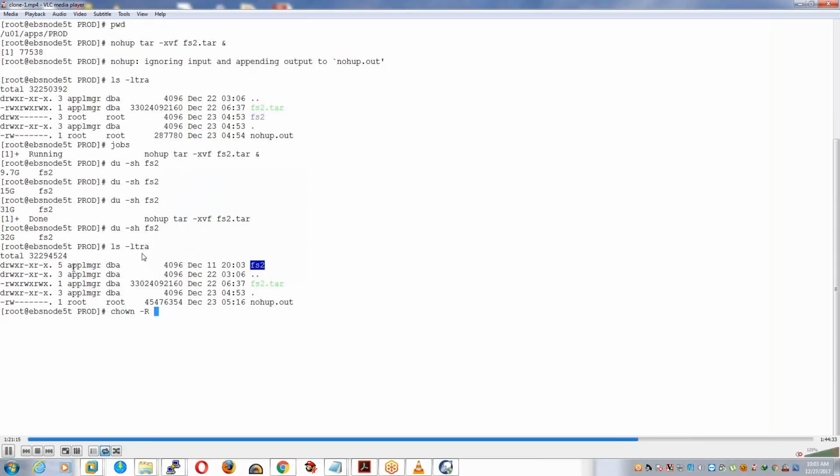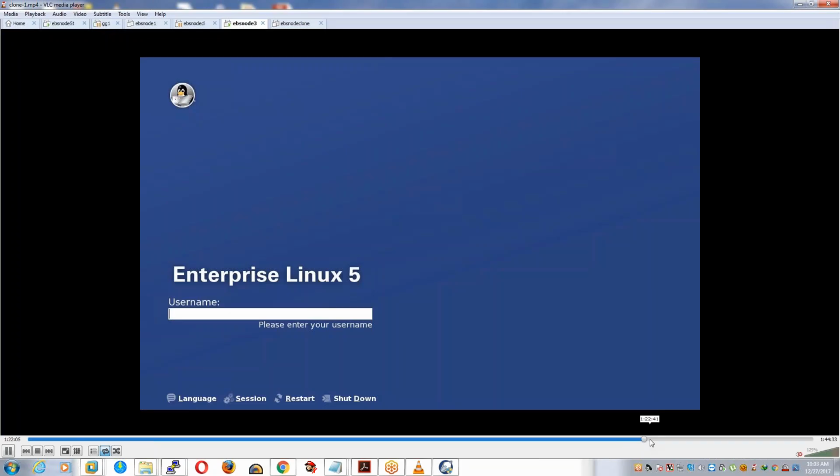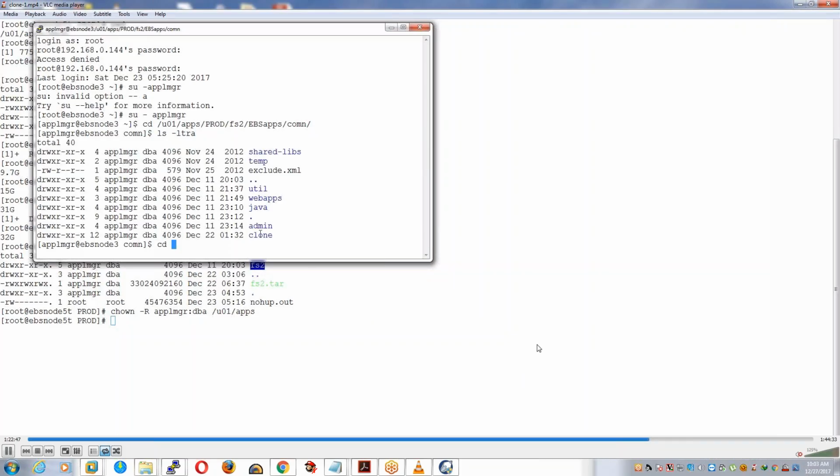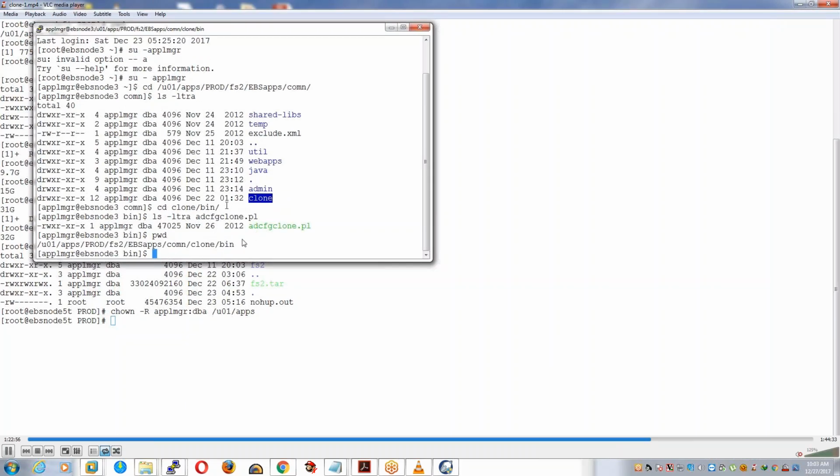I'm changing the permission. Now we have to run ADCFG clone. We will always run ADCFG clone from the common top clone.bin, so ADCFG clone.pl, run this one.